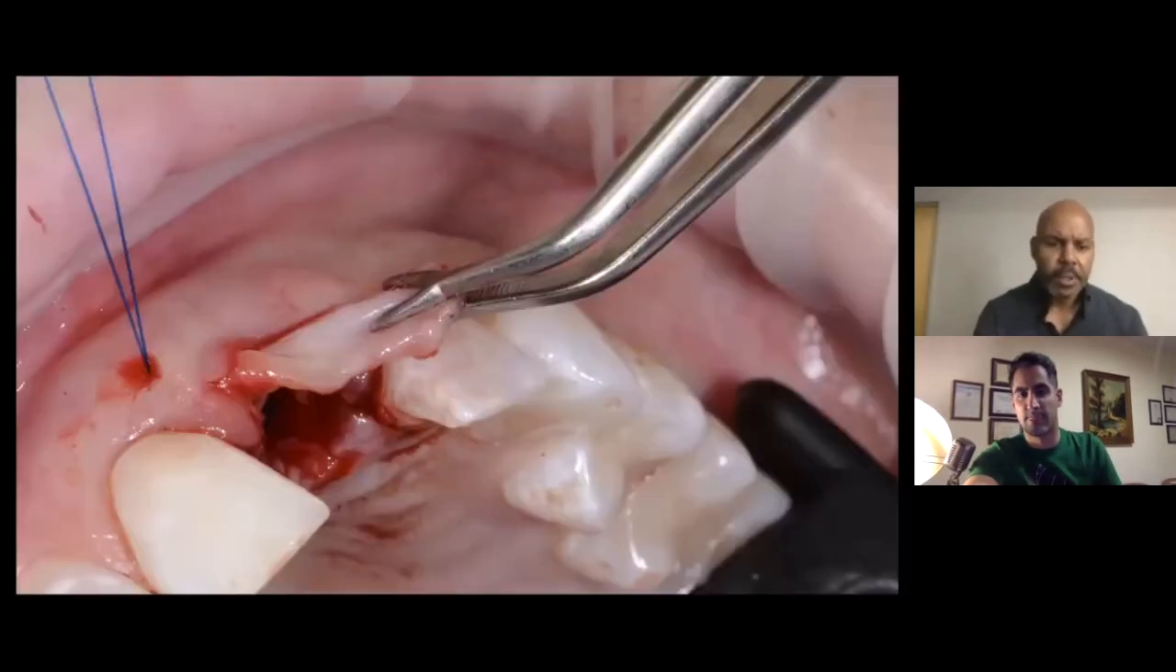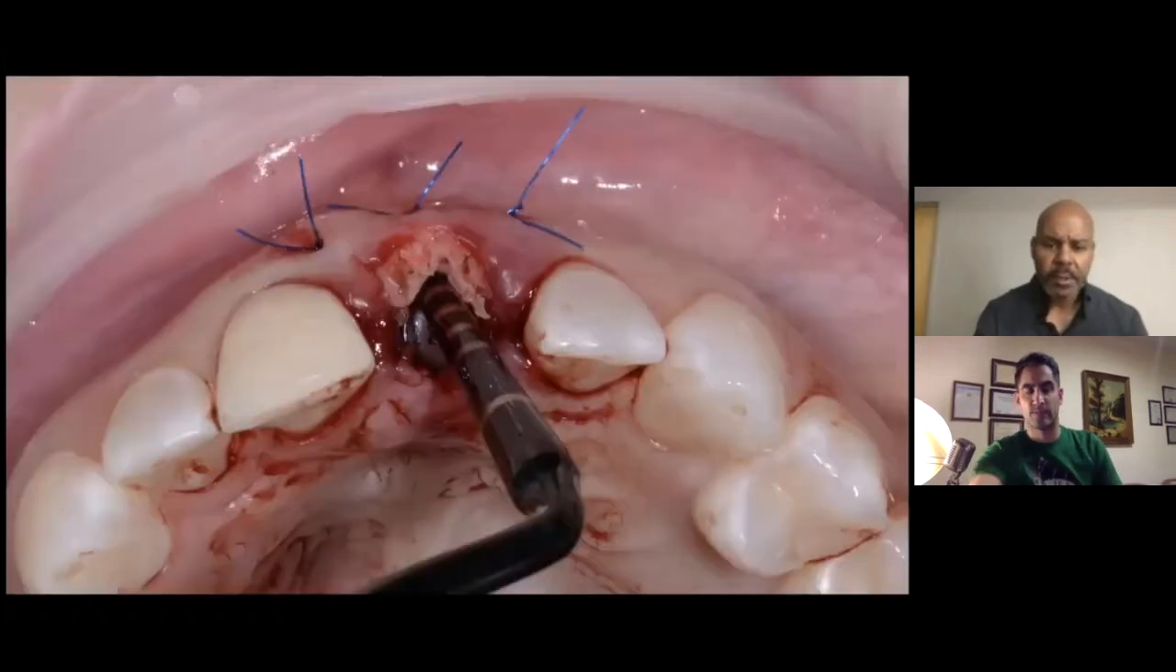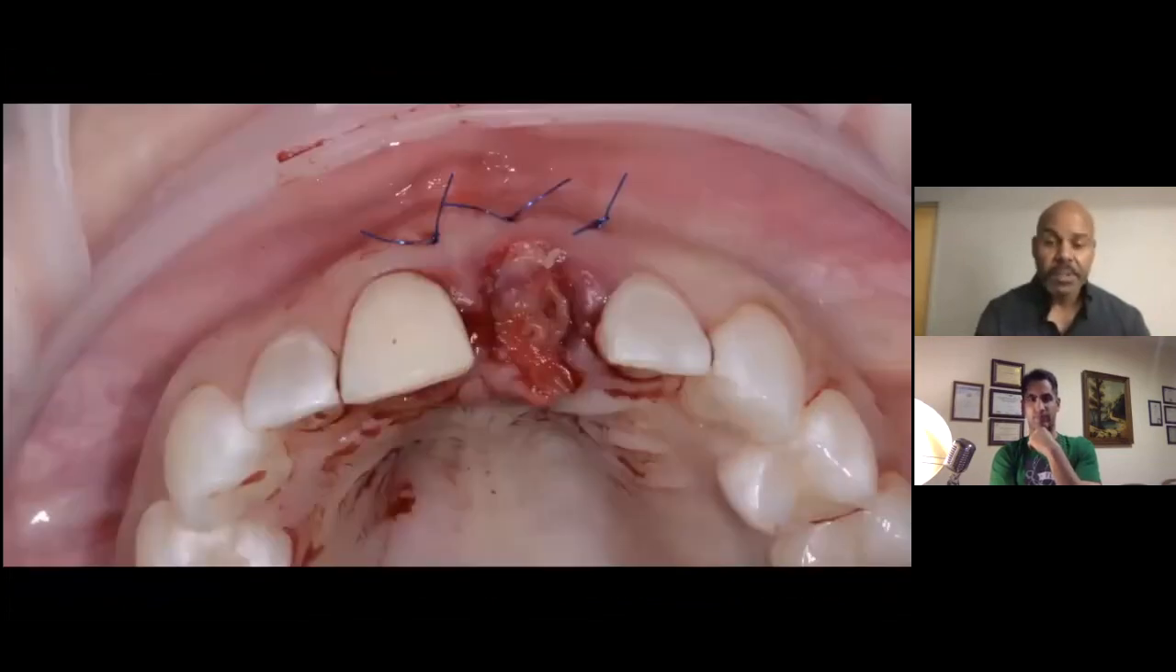Going to go ahead and put it in that pocket that we've created. Secure it. Pack a little additional graft, composite graft in the gap there. Piece of PRF over top.